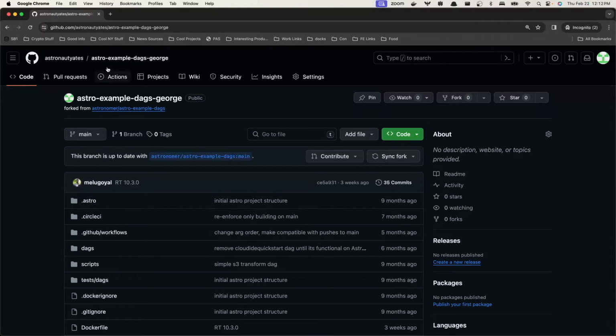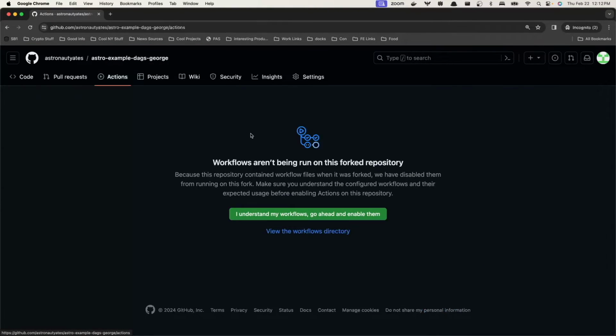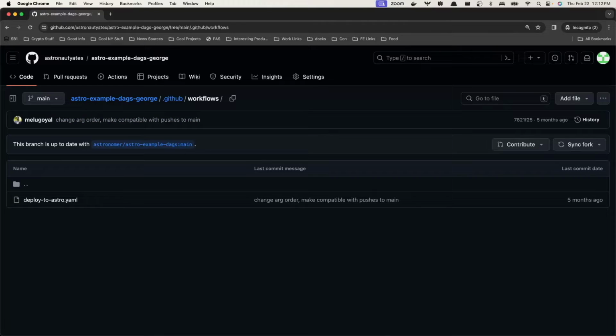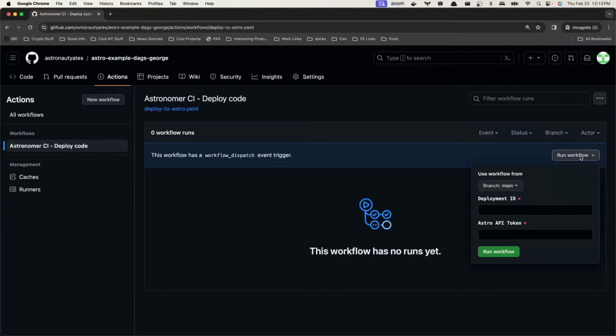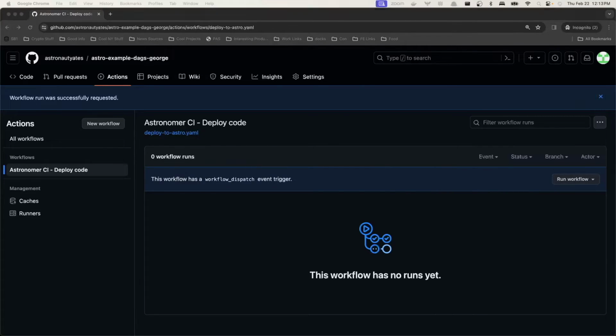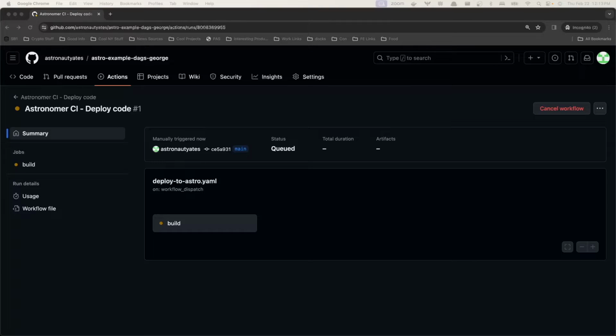So now within your GitHub repository, what you're going to want to do is go to the actions sidebar and then click on this Astronomer CI deploy code workflow. Then what you'll want to do is click run workflow here, and we're going to need to get our deployment ID, which you can copy from the form I showed you earlier into this field. And then you're also going to want to click the second button to generate an API token that you can use here for the Astro API token. Then I'll click run workflow. And now what this workflow will do is build my code as a Docker image and then deploy it into my Astro environment. So we'll go back to our Astro deployment and watch it deploy.